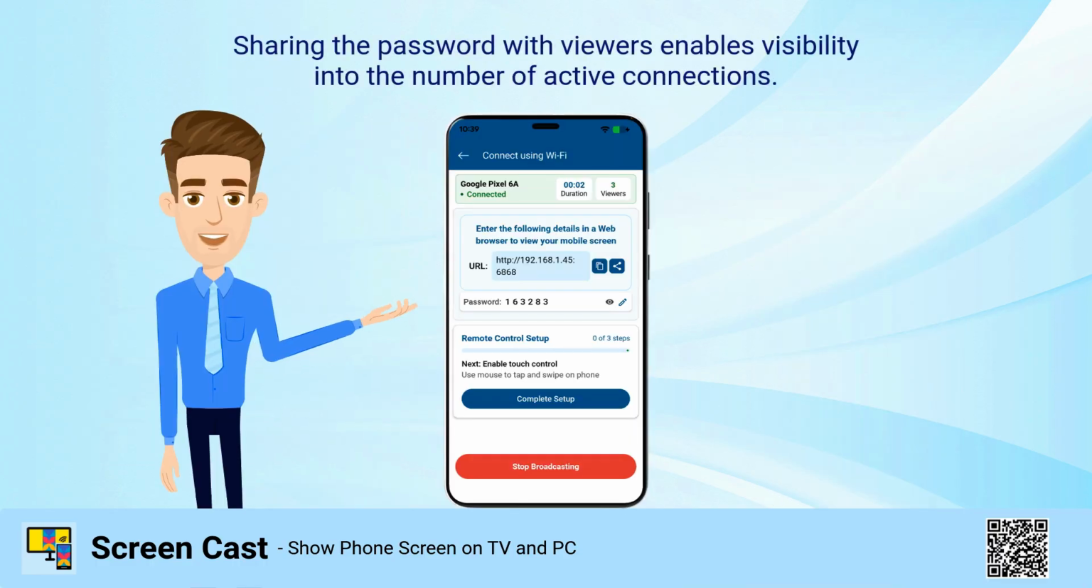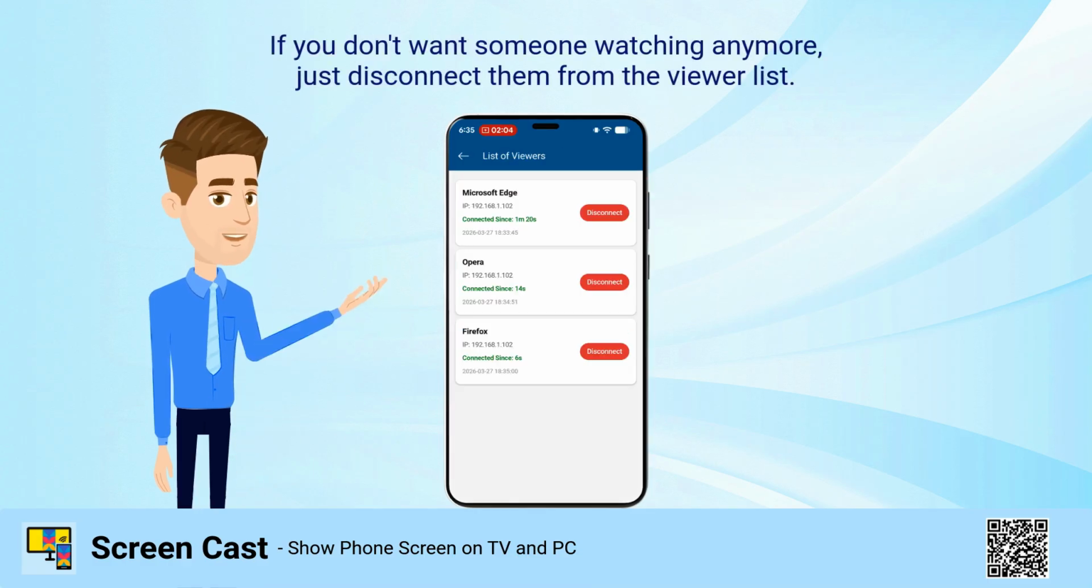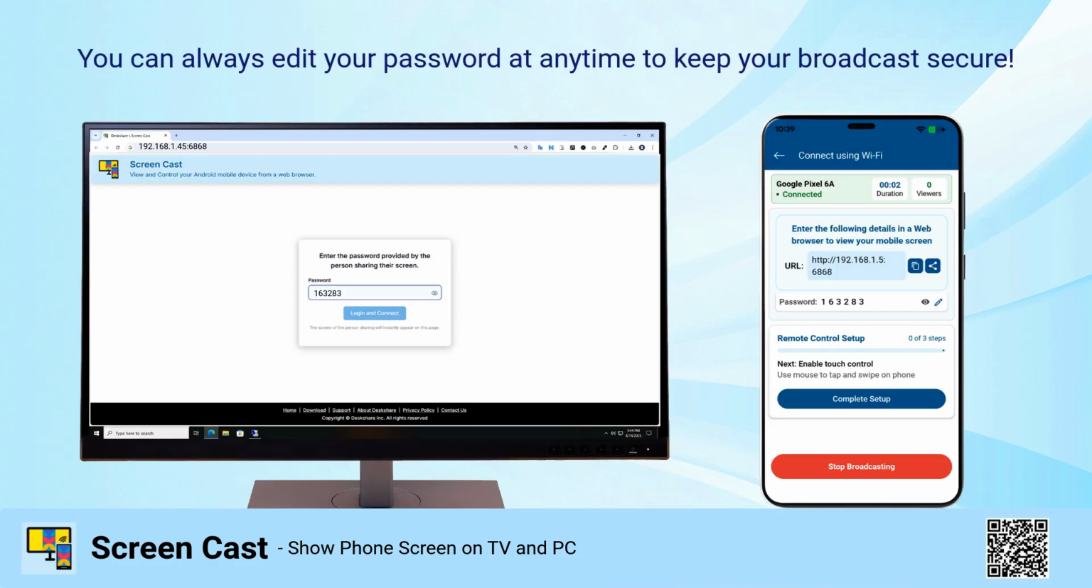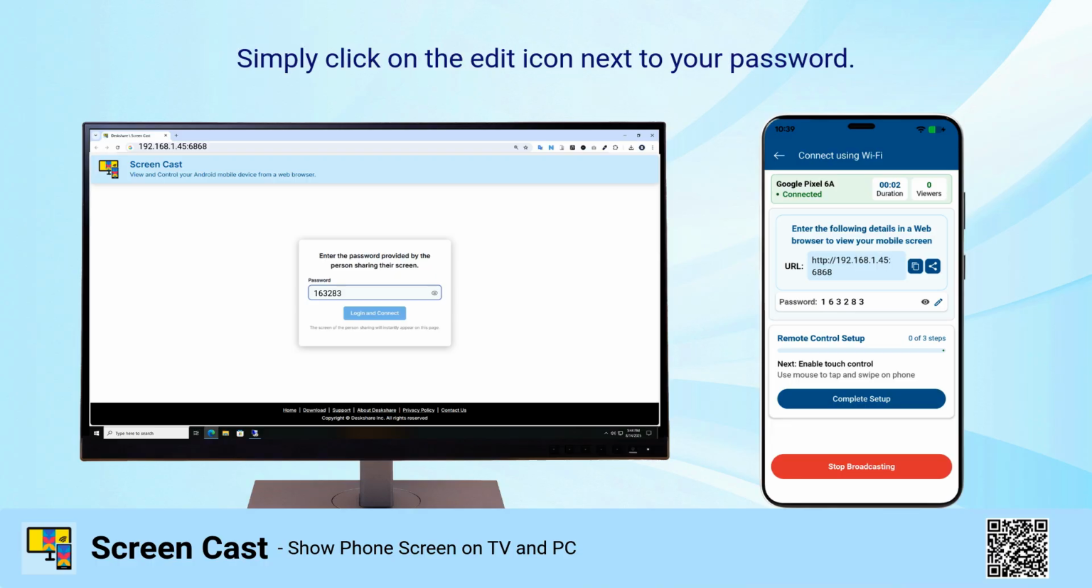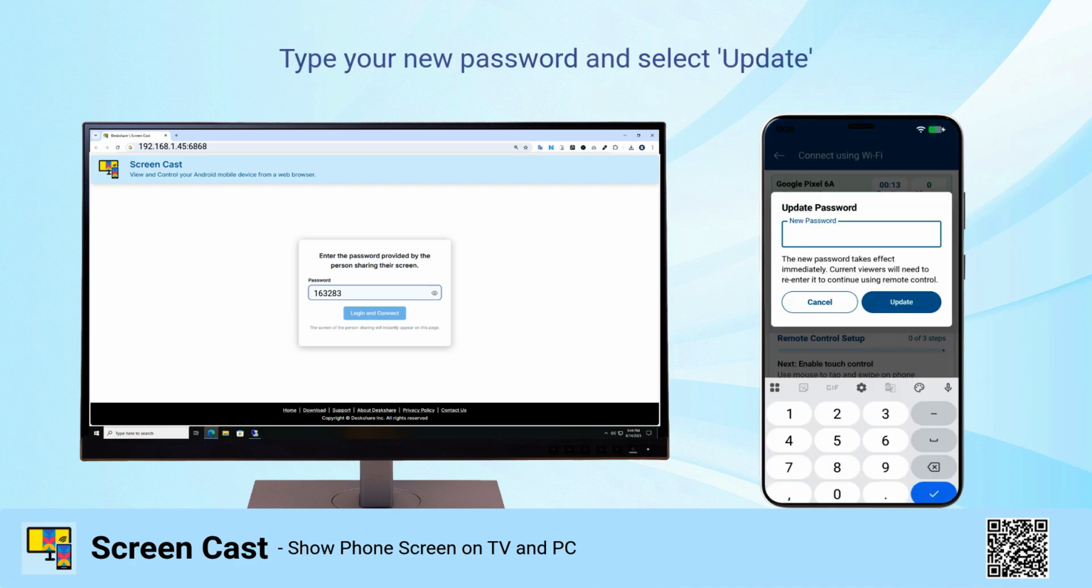Sharing the password with viewers enables visibility into the number of active connections. If you don't want someone watching anymore, just disconnect them from the viewer list. You can always edit your password at any time to keep your broadcast secure. Simply click on the edit icon next to your password. Type your new password and select Update.